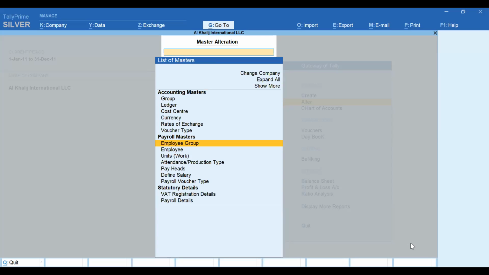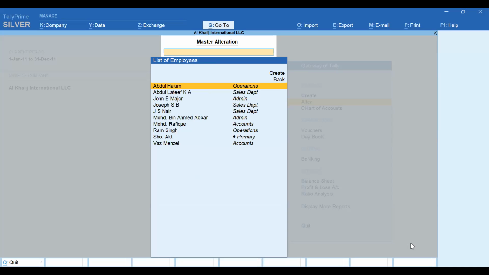So first of all you will create the groups, then second you have to create the employee. You have employees in the different departments. Let's see this. I have created multiple employees in the different departments.